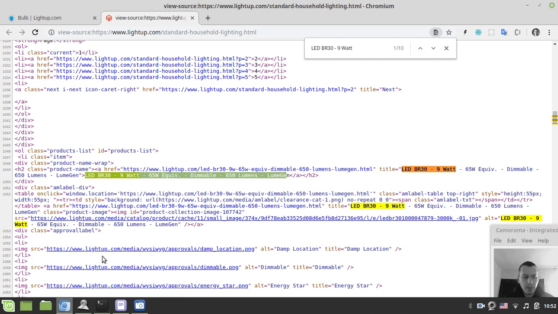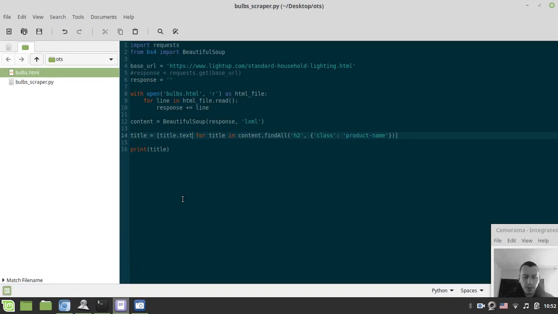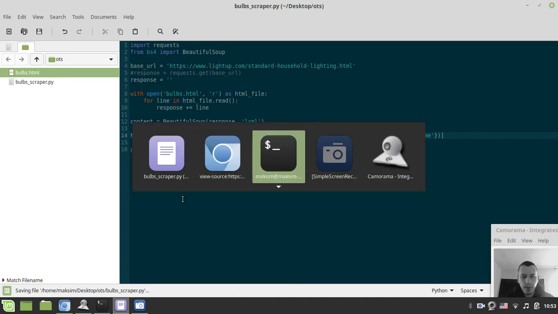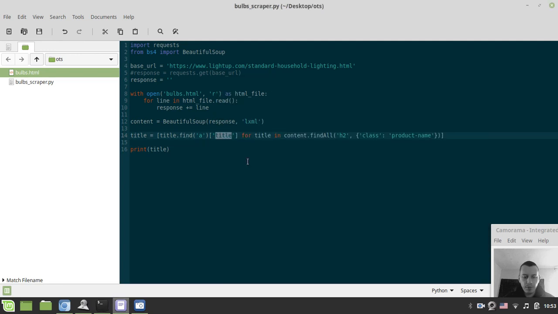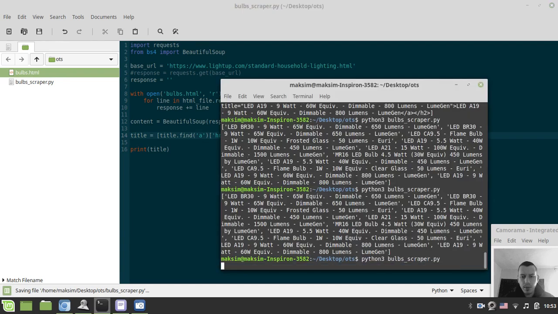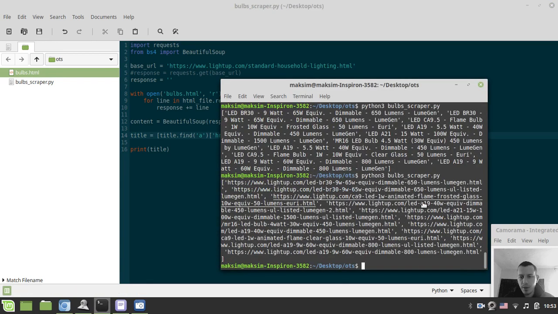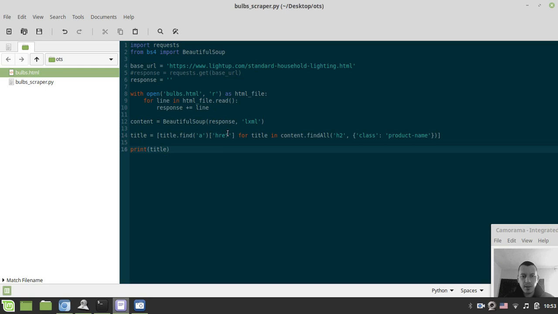So we need to find the link within the product name, and it's the only element. So let's make it find a tag, and here we just use the title. Okay, and we have absolutely the same result. And if we just change this to href, okay, then we get the links with the corresponding links. That's really great.